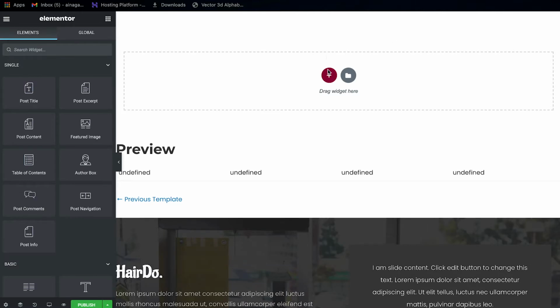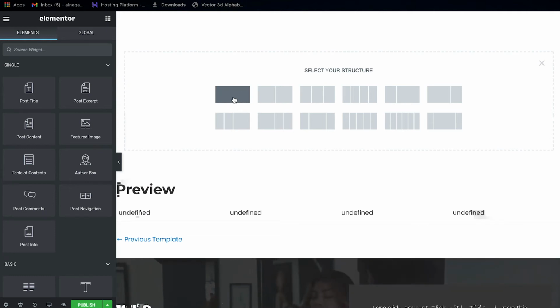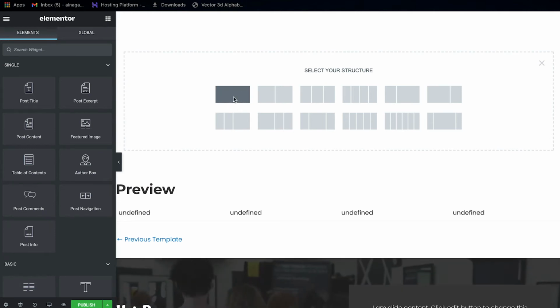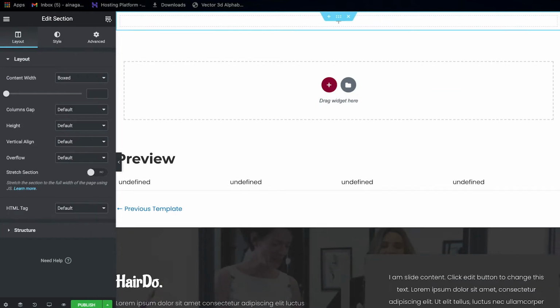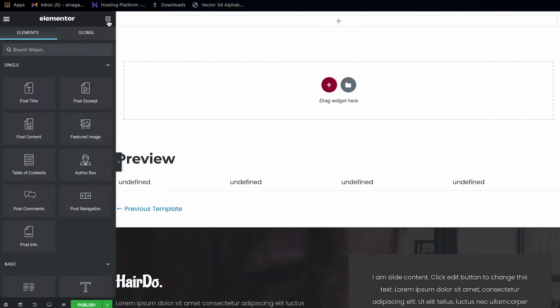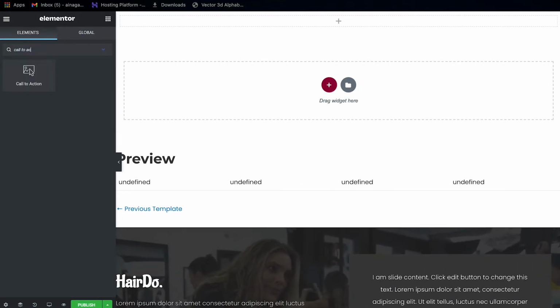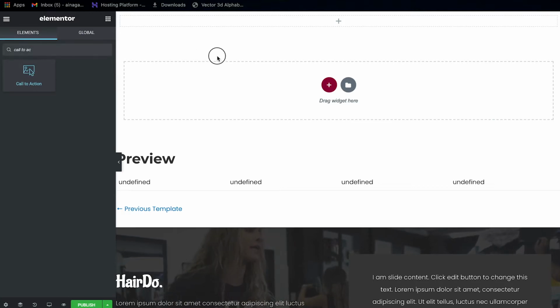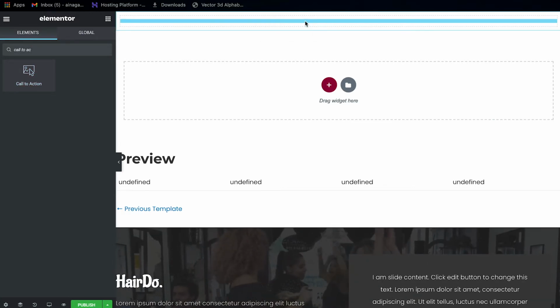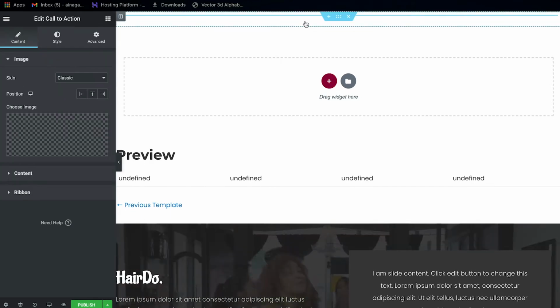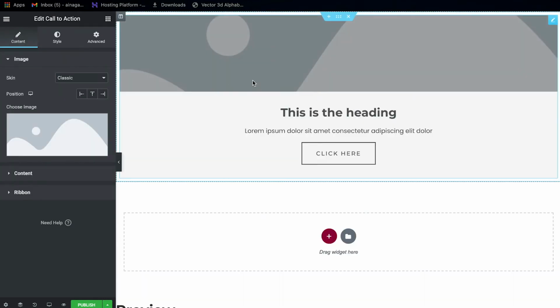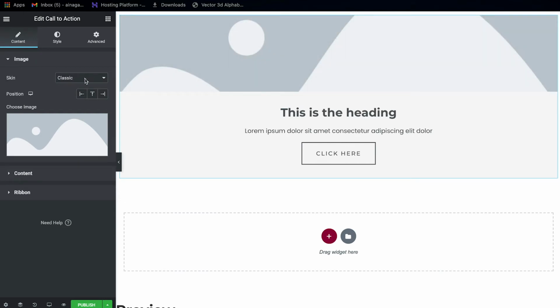Okay, so what I like to do is create a single section right here, and then I want to go to my menu here in Elementor, and then I'll search for call to action. You can see right here, I'm just going to drag this into my section. Okay, so the skin will be set to the classic. That is fine by me.